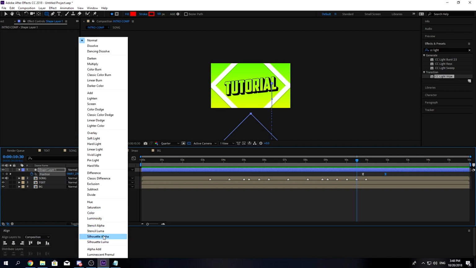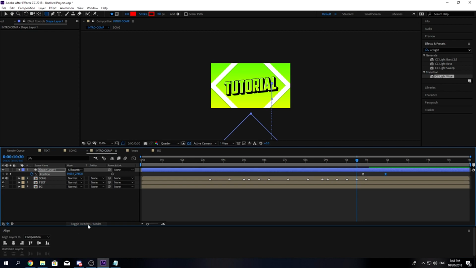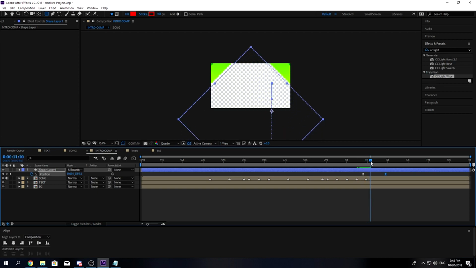Now make sure to click here and then silhouette alpha. If you don't have the modes column unlocked, make sure to click here on toggle switches / modes, and just make it silhouette alpha. So essentially it's going to be alpha, or that's where your video is going to be.